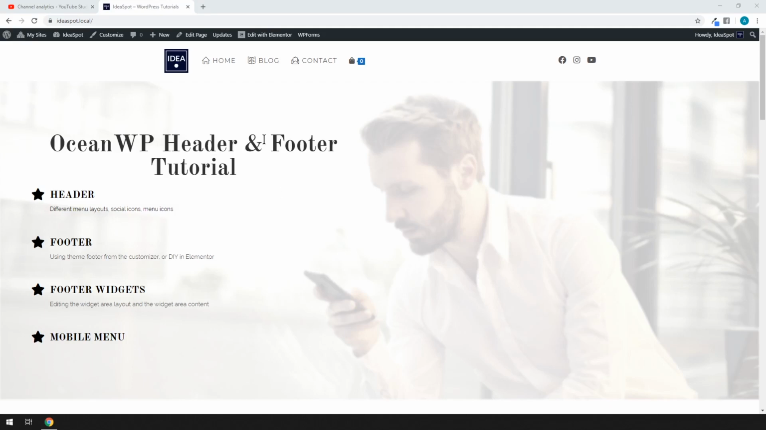I've broken the OceanWP tutorial into 4 basic sections. So we've got the header. The header is involving the menu. So we'll learn how to add and remove sections from the menu and learn how to change these icons. We're going to add our own custom logo and customize those social icons.